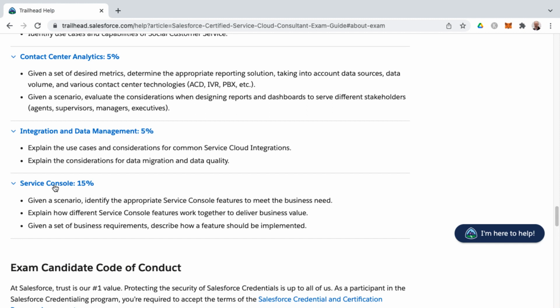And then finally, the service console, and this would have to do with console applications. You can do console applications beyond just service console, but this is one of the more common areas that you will see console apps created and used out there in the real world would be the service console. So you'll need to understand what you can do with the console apps. I encourage you to create some of those, get hands-on with service console, do some customizations, see what that's all about.